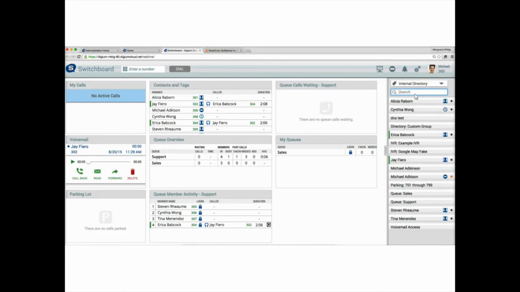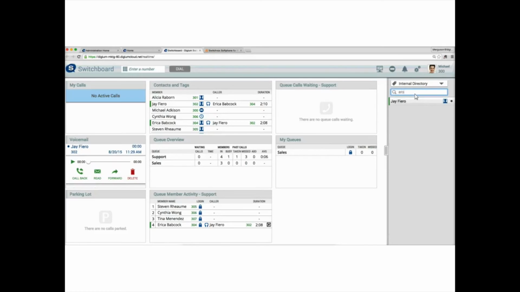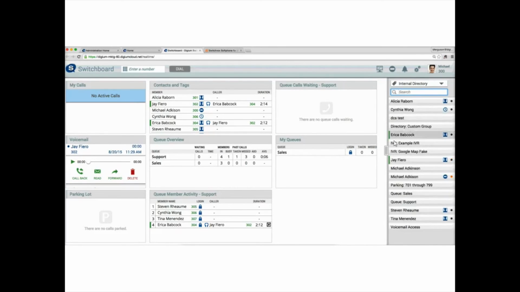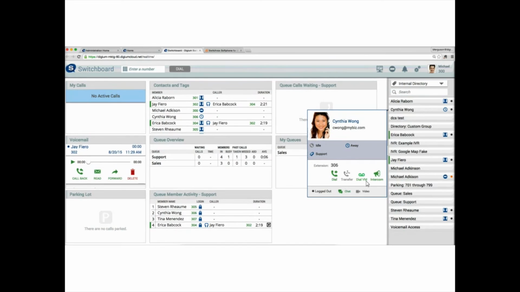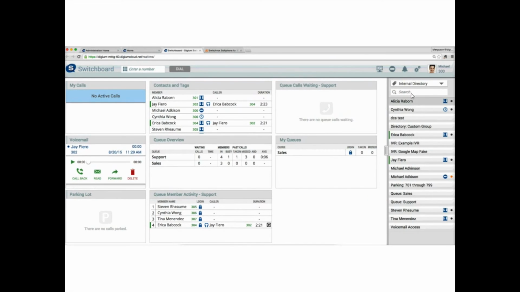Here's the internal directory for the entire company, and if I wanted to find somebody, I can just type in their name and pull them up. I can see that those people are on the phone with these little green bars. Again, I have their status information. I have the ability to click on them and get their contact card and contact them in different ways. Then I can filter it by my contacts, by different department, and get some granular detail down in the directory as well.